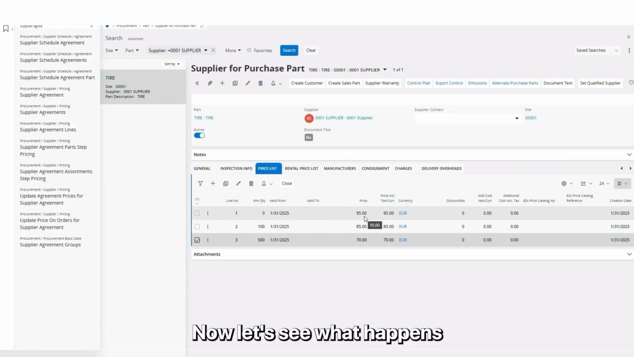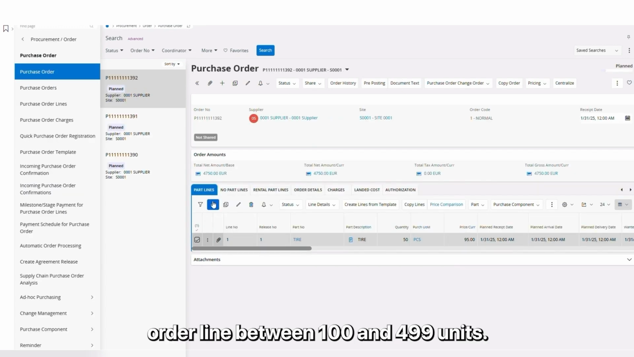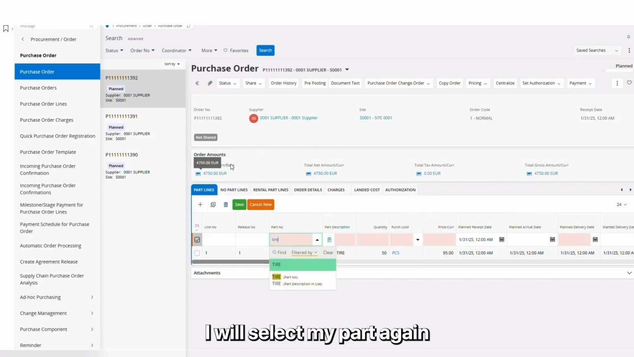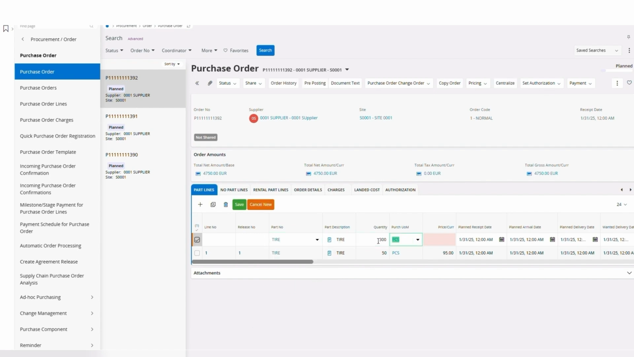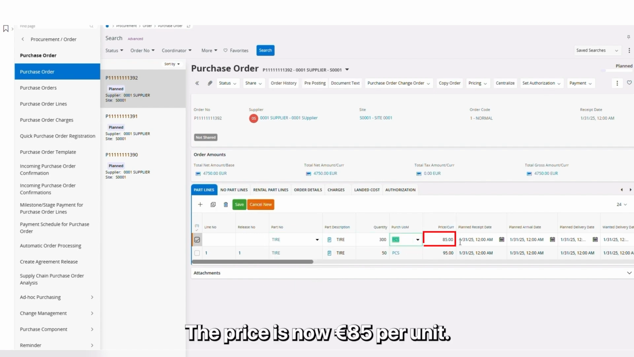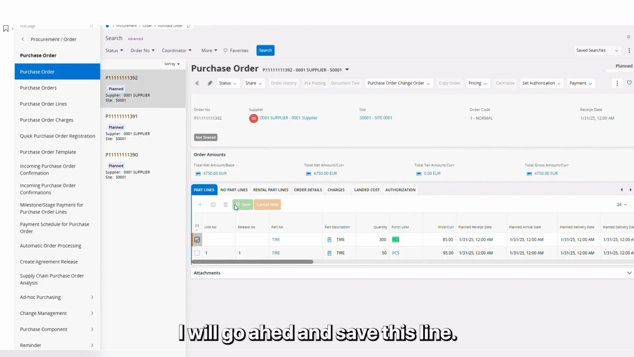Now let's see what happens when we add a purchase order line between 100 and 499 units. I will select my part again and enter a quantity of 300. The price is now 85 euros per unit, which is correct since the 100 to 499 range applies. I will go ahead and save this line.